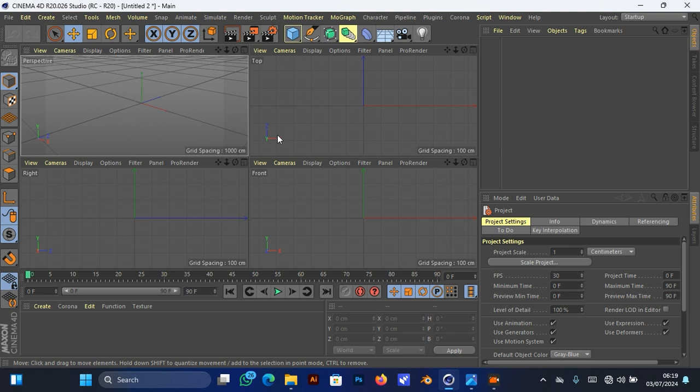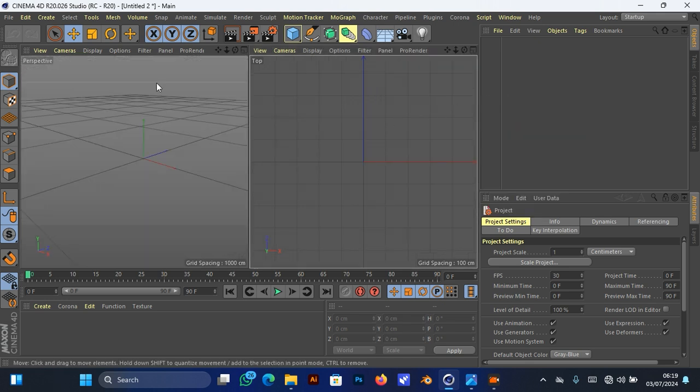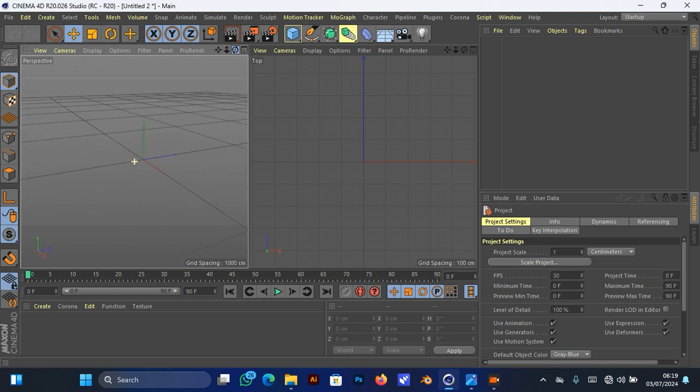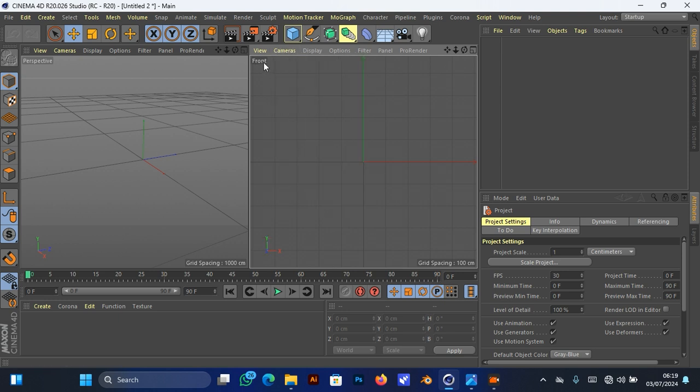So what I will do now is go here to your panels, then you will see arrangement. Scroll and select the 2 views side by side. So I'll click on it. So now I have my perspective view, which is my 3D view, and my top view, but I don't want the top view. So go to camera, then switch from the top view to the front view. So this is the front view, then I'll click on it. So if you check here, I have my front view.